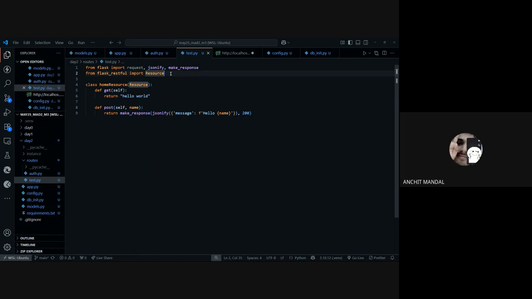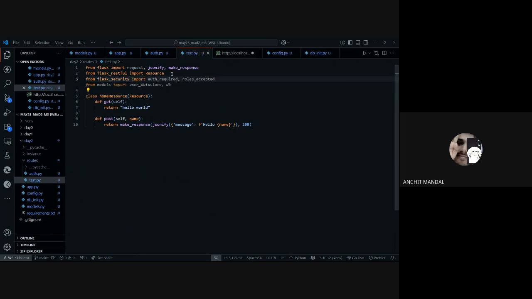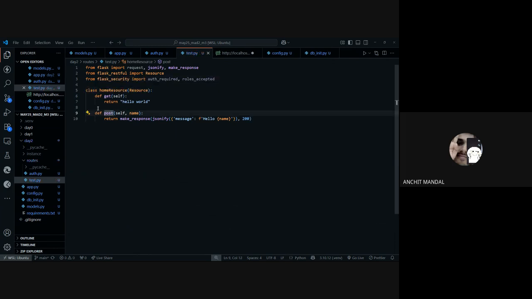But the thing that I want to do is, from the security class, I want auth and roles accepted so that I can protect the methods. Now, to protect it, it's not the same as protecting an endpoint, but over here you need to protect each and every method. So it's like auth required token and roles accepted, where any role is accepted. Okay. Let me give it a try.